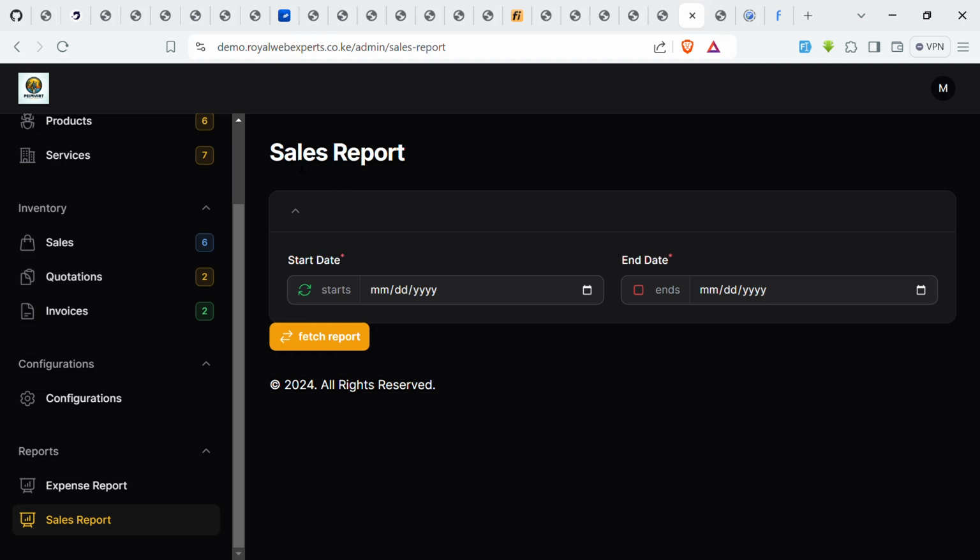Let's assume we wanted to generate a sales report for the month, starting from last month and ending on this date. Definitely there will be no data, because we have just created the data and it will be populated by the day we created it, which is today. So to show you, there are no results. You see, no sales found.